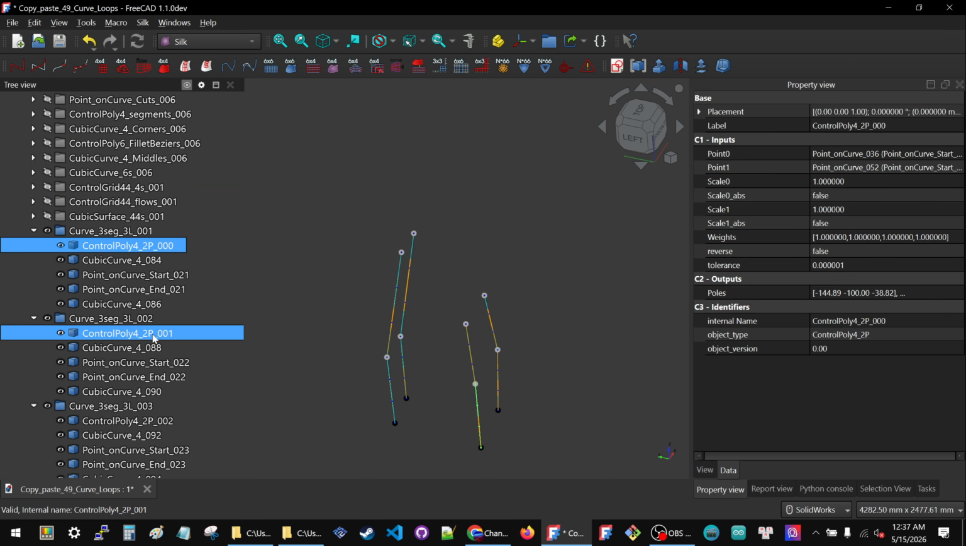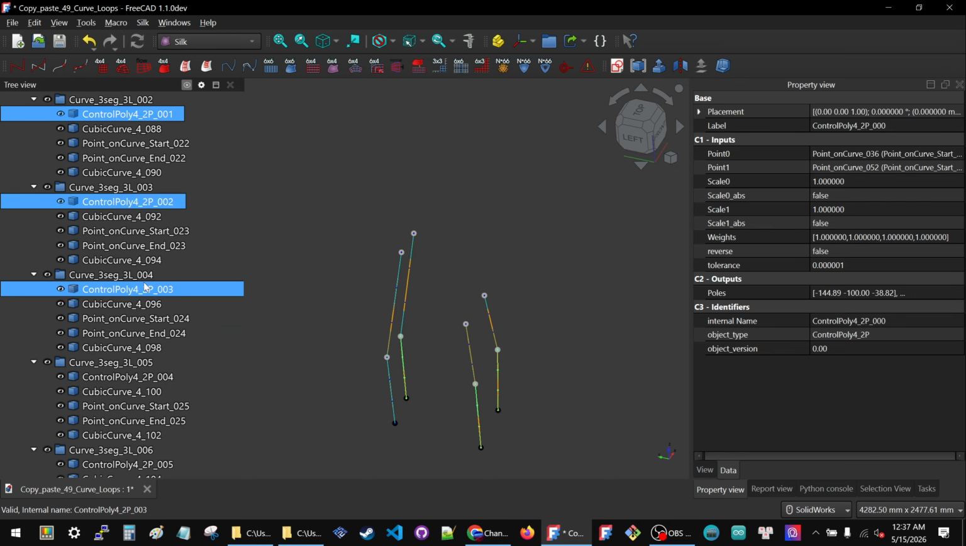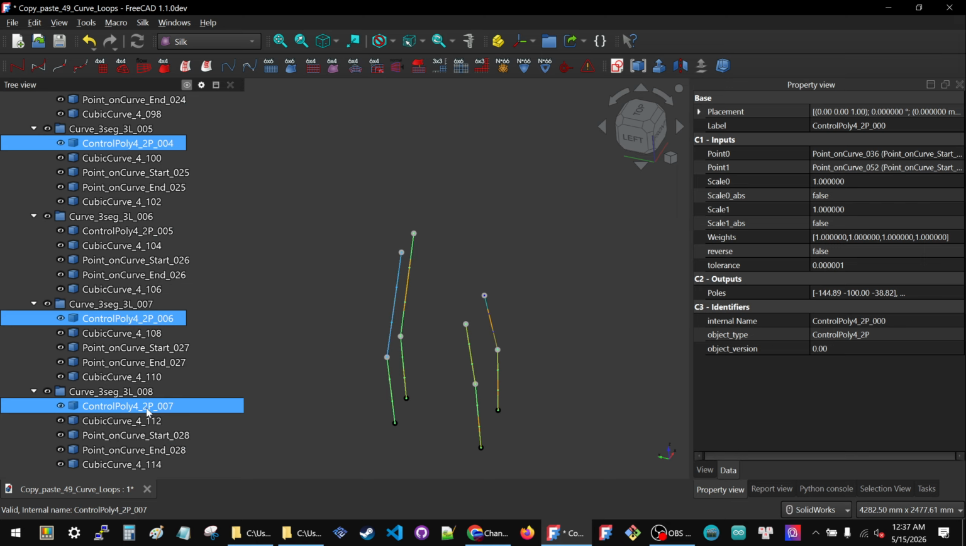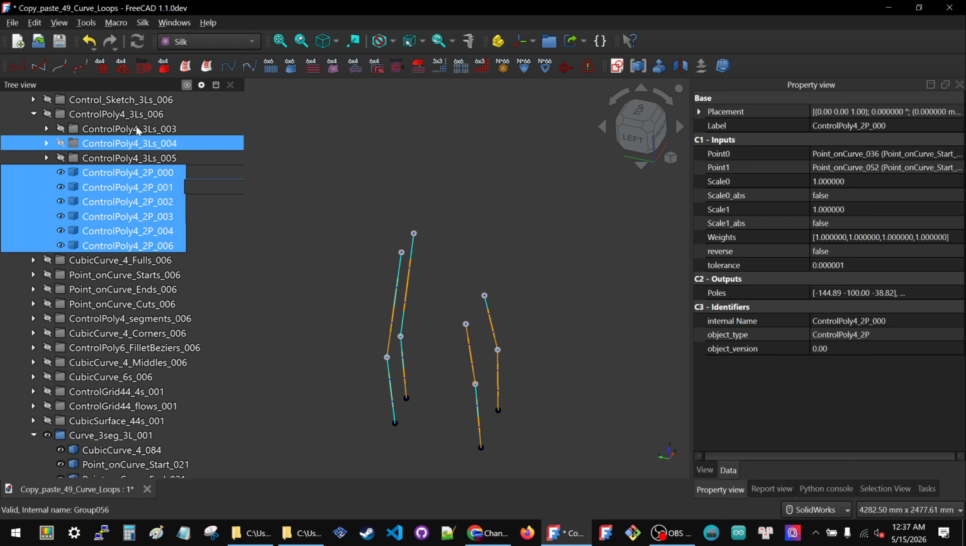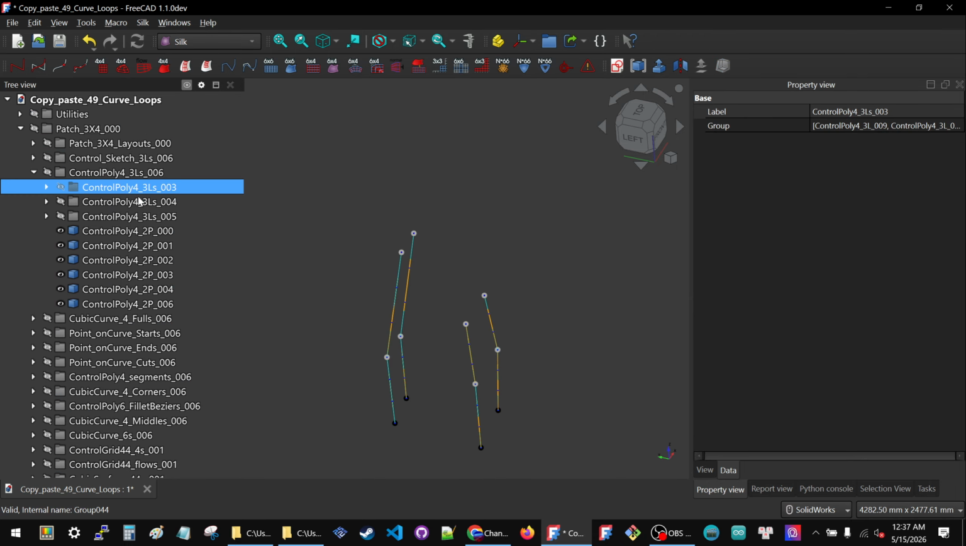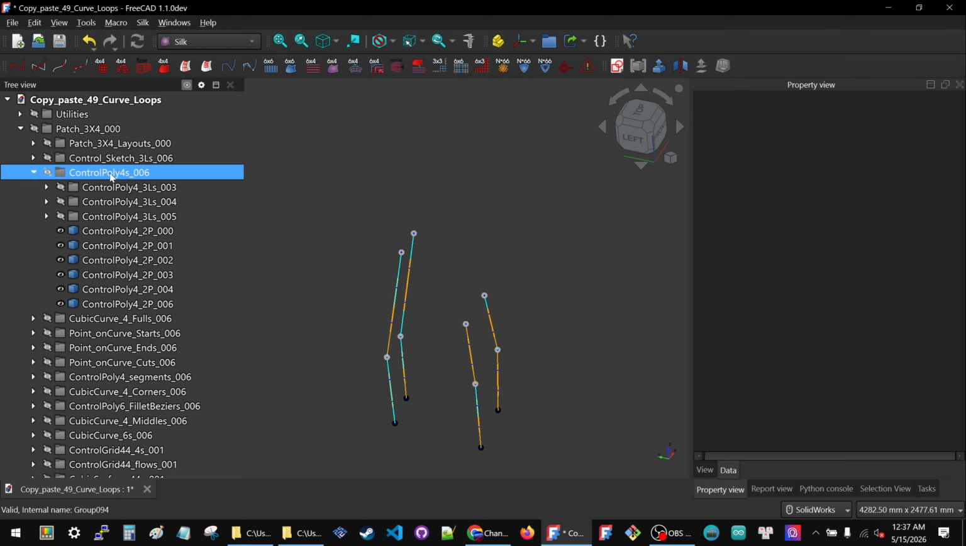Okay, control polygons. 8 of them. And these go into the control poly 3Ls, but now we're going to rename it, because now we have 3Ls and 2Ps. So right here, I'm just going to take away the 3Ls. I now have many types of control. I have several types of control poly 4s in here.